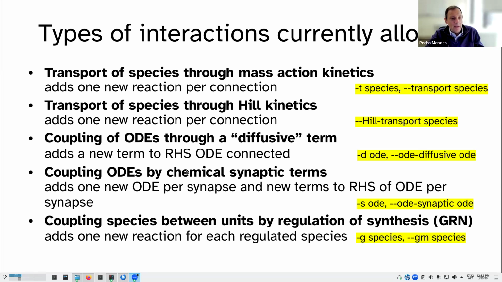And you can also add chemical synapses. In this case, this is very specific for neuron models. The synaptic terms essentially create a unidirectional flow that includes a little model of the release of neurotransmitter and the capture of neurotransmitter on the postsynaptic neuron. I'll describe this in a little bit more detail in a moment.